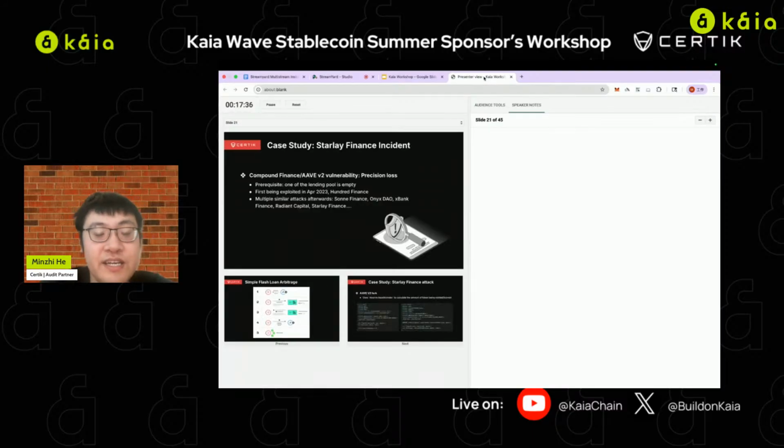So historically, a lot of exploits have utilized the flash loan because it's really hard to have a lot of tokens to perform the attack in most cases. So I want to talk about one of the vulnerabilities that happens in some famous projects. In Compound Finance V2, there is a known vulnerability called precision loss.